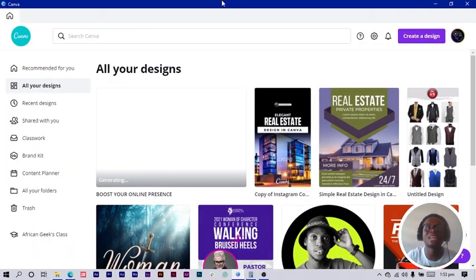Okay, so we are back in Canva, and the first thing, before I even say it, is that I'm using the desktop version of Canva. If you also want to use the desktop version, there's a link in the description that will take you to the correct website to download it. I would even recommend you get it because it's not a heavy software. It runs smoothly and stuff like that.